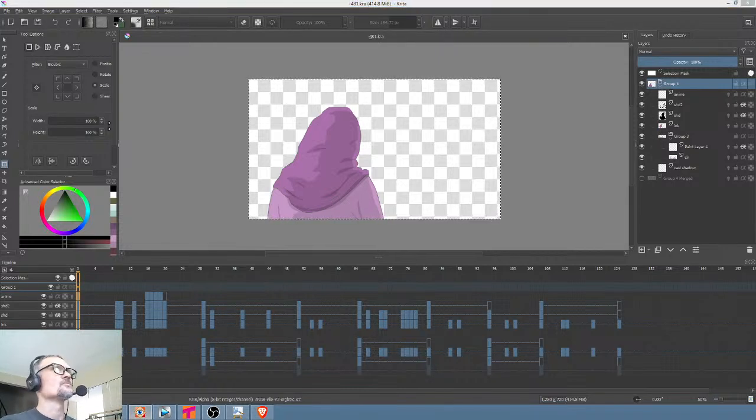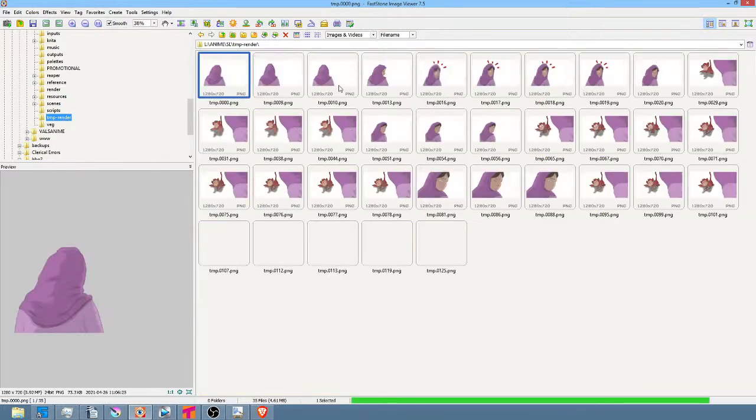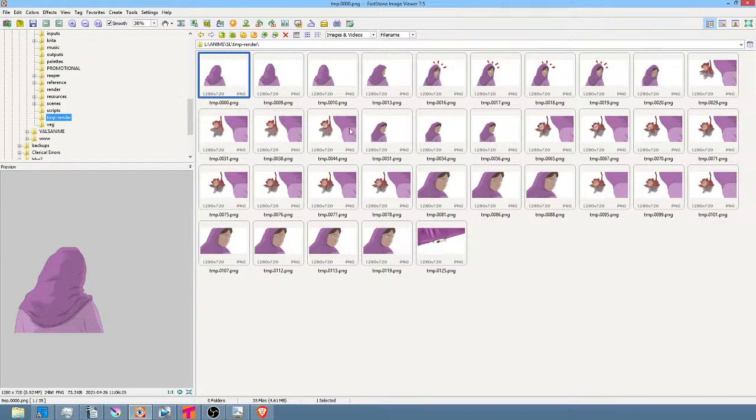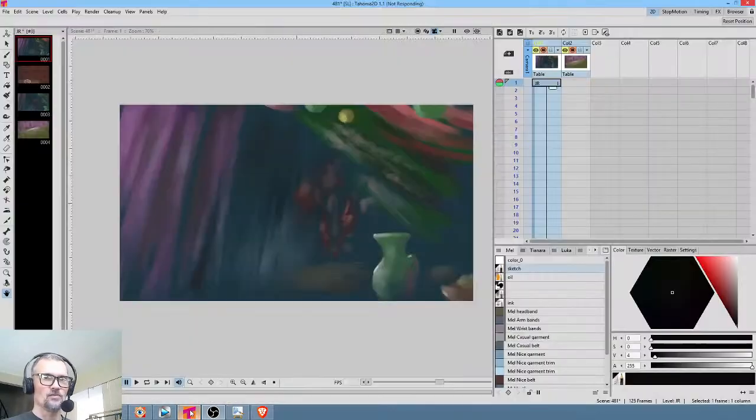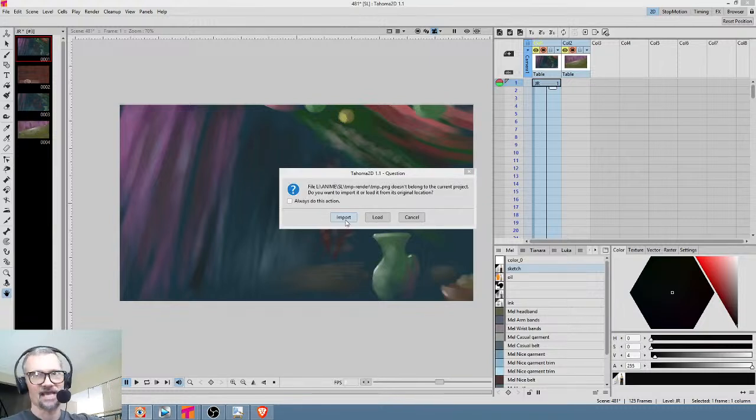Why is that cool? Because now I can go over to the salt and light temp render folder. Boom. As you can see, all of the different images from this scene are automatically fully rendered. Now I can come back over here to Tahoma and do the obvious thing, which is just drag the first image into here. It's just a temporary holding tank to get the stuff over into Tahoma.